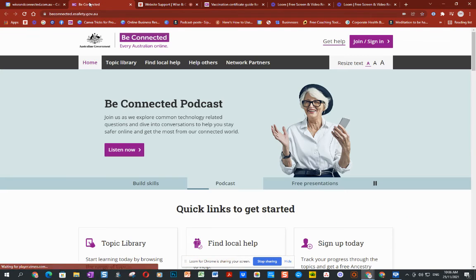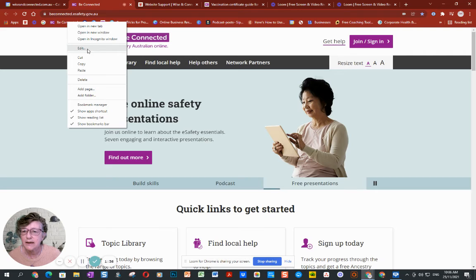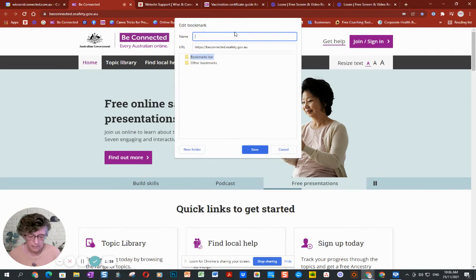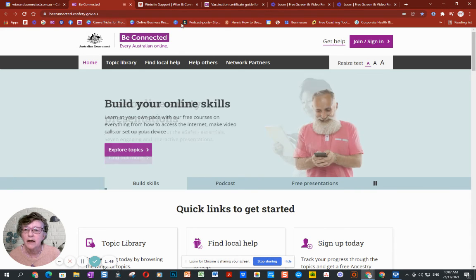Let's say I want to put another one up. I want to put Be Connected. Grab your padlock, drag it to where you want to drop it, let it go, right mouse click, edit, backspace, save. And that's how you put shortcuts up onto your shortcut bar.